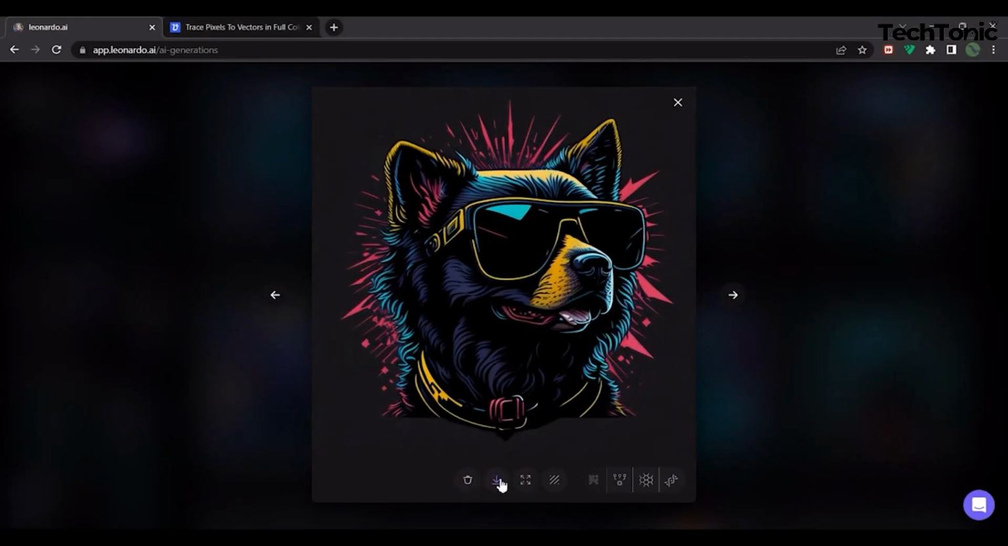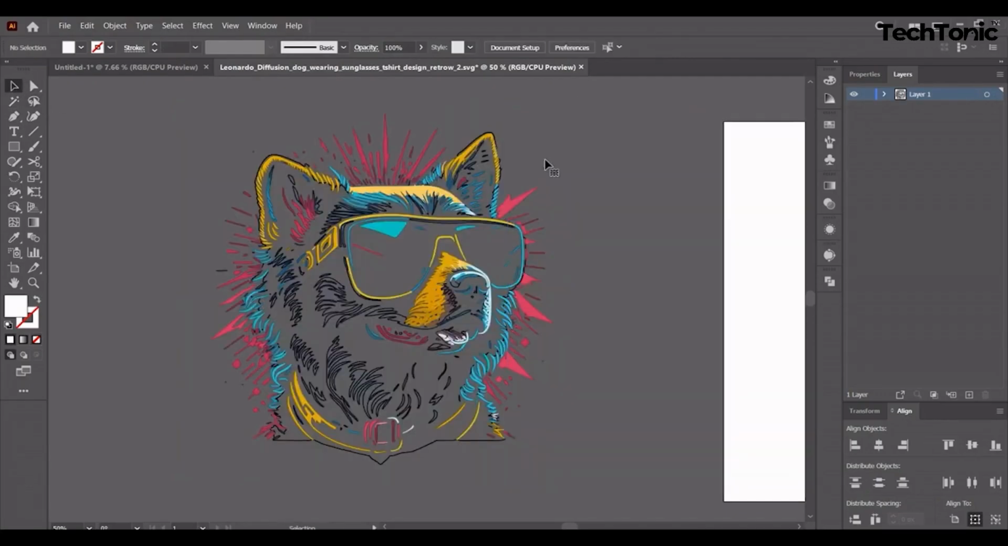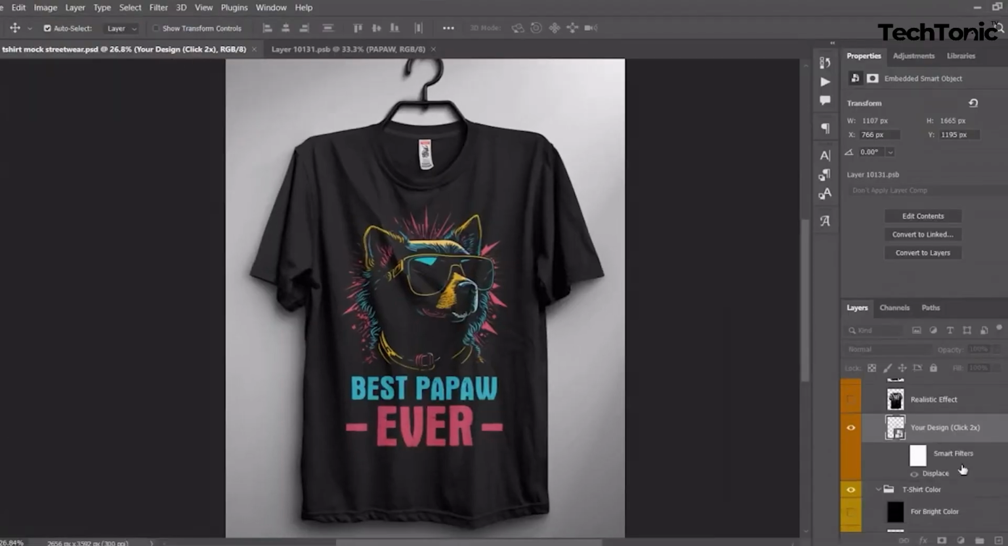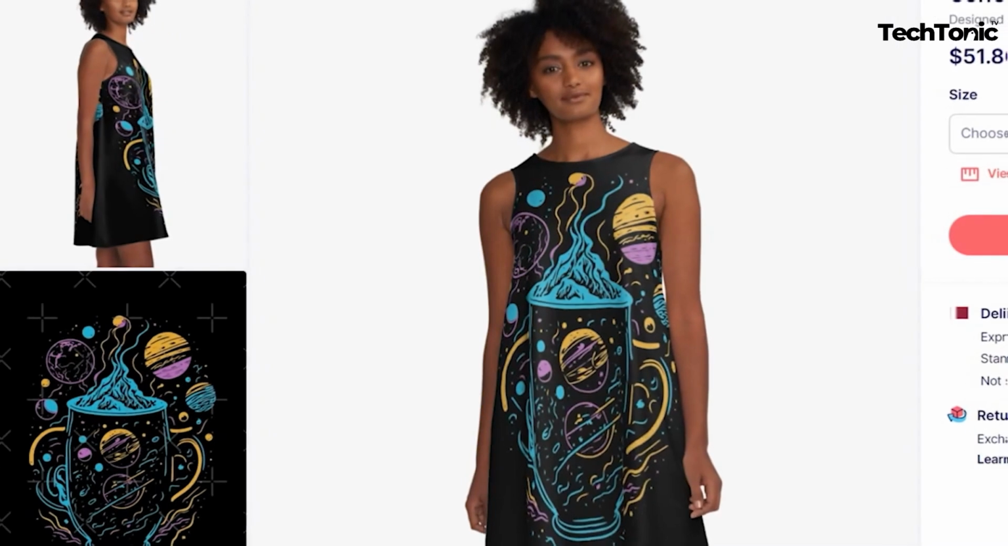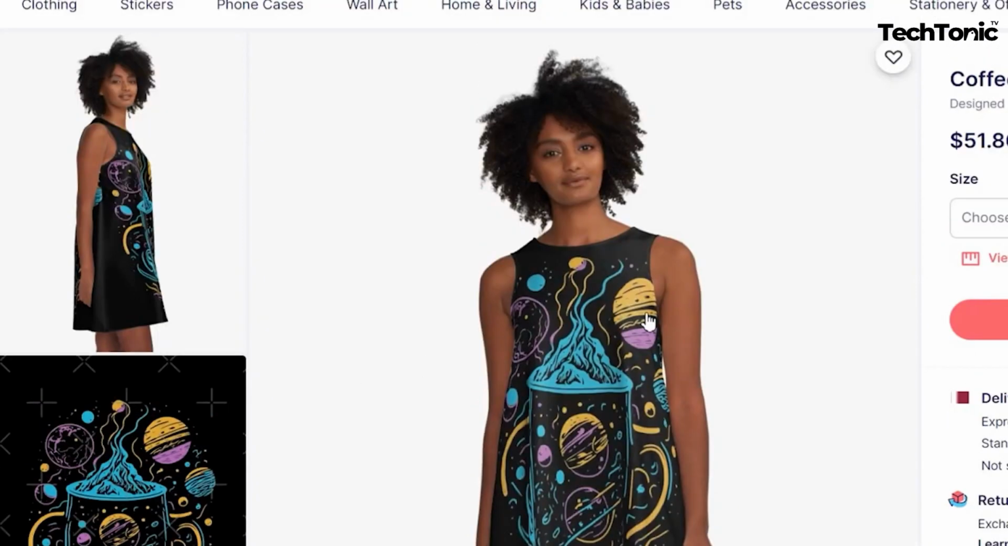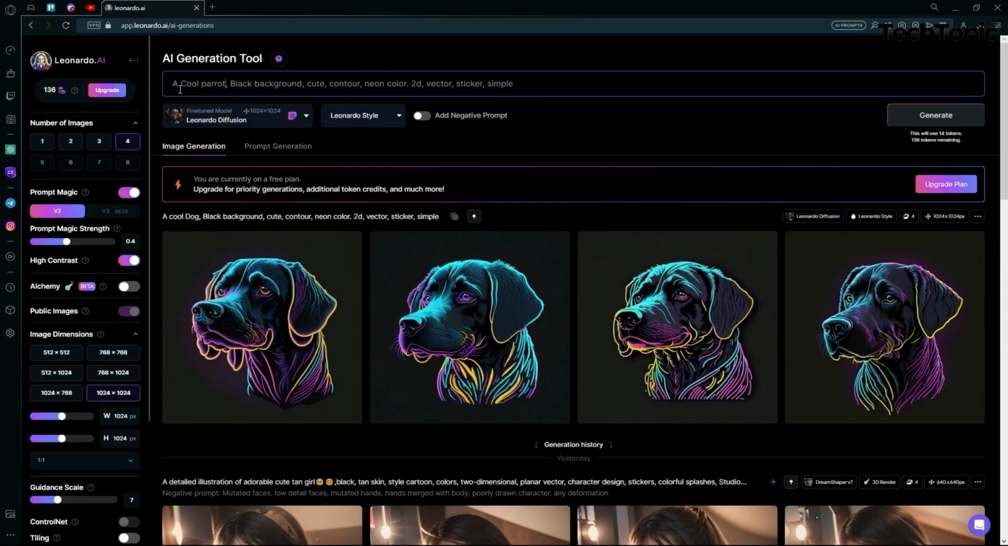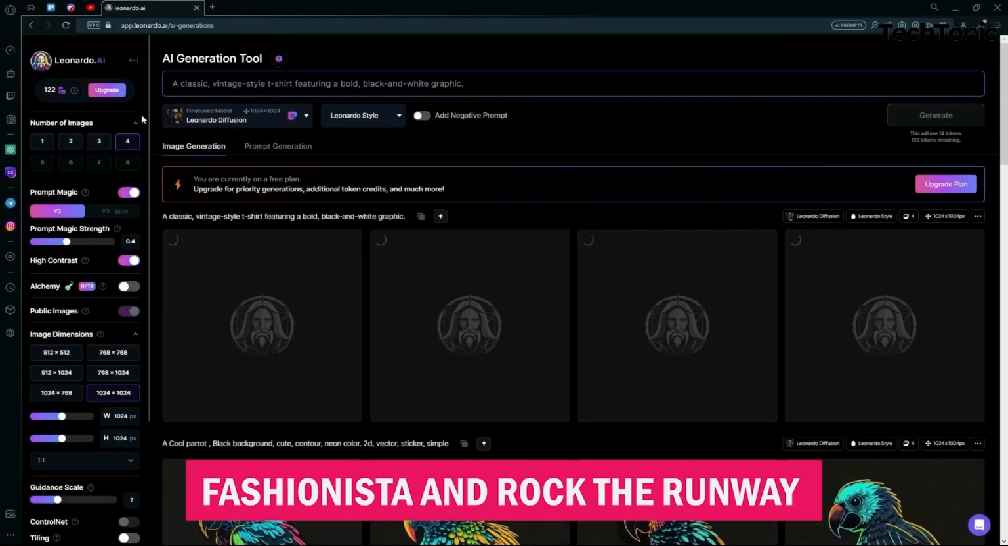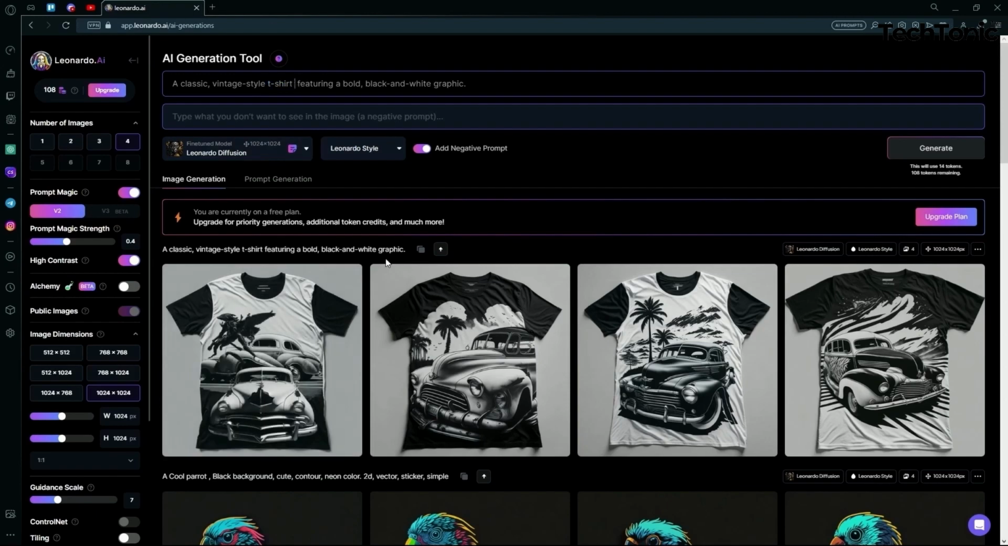With Leonardo AI, you're not just designing t-shirts. You're creating wearable masterpieces that'll turn heads faster than a squirrel spotting a nut. Whether you're into quirky illustrations, bold slogans, or psychedelic patterns, Leonardo AI has got your back, helping you unleash your inner fashionista and rock the runway or the sidewalk like never before.